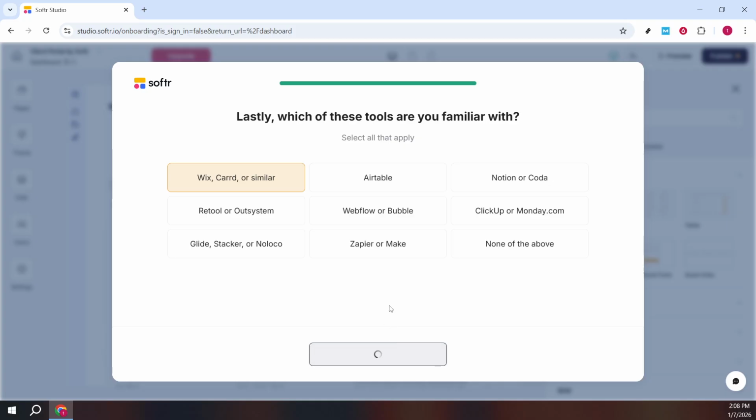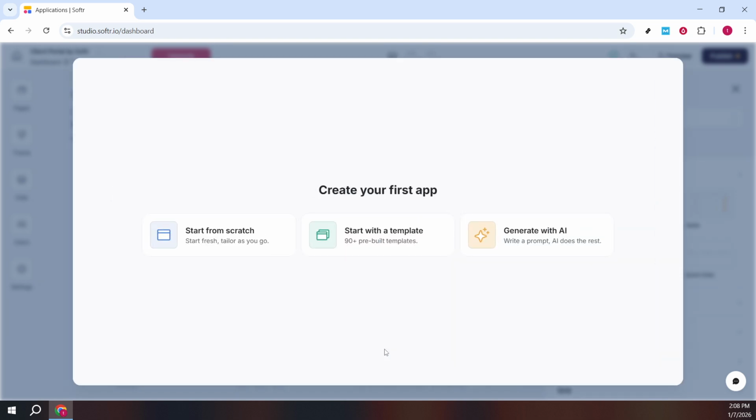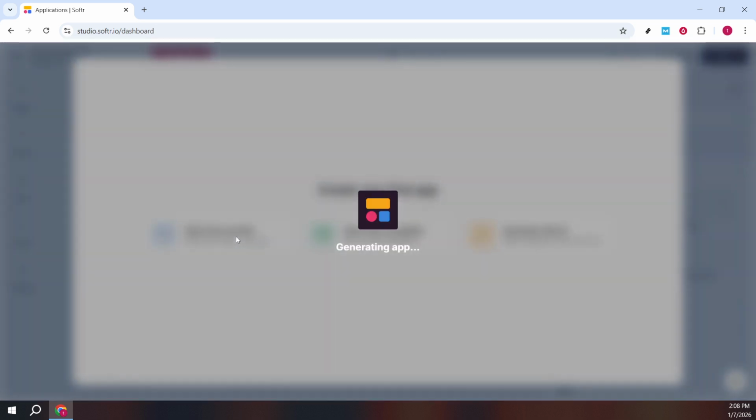If something doesn't look right during onboarding, don't worry. You can adjust settings later in your workspace. And if you ever encounter sign-in hiccups, a quick page refresh or trying again in a private browser window can help.